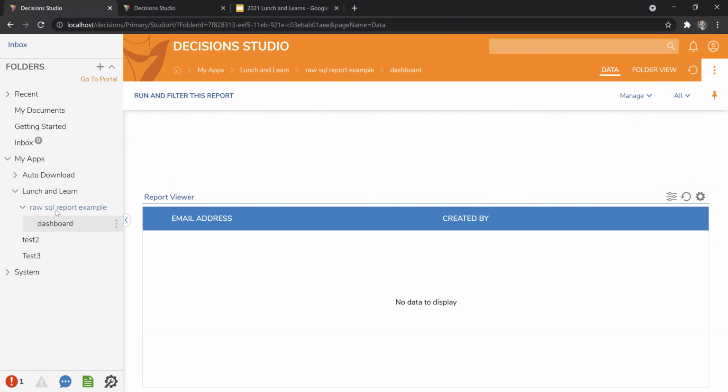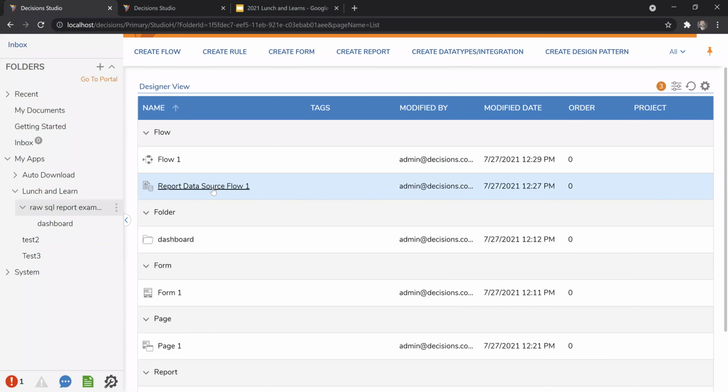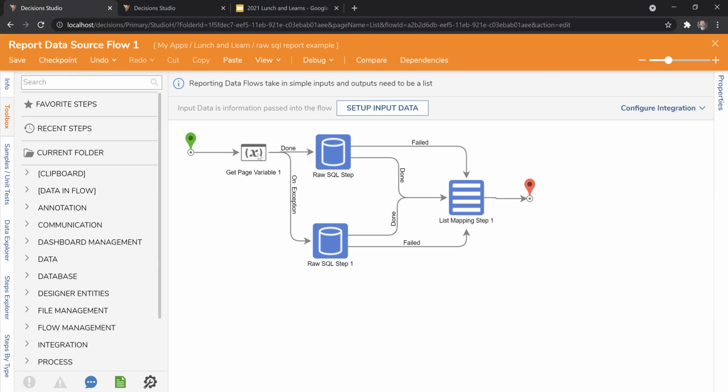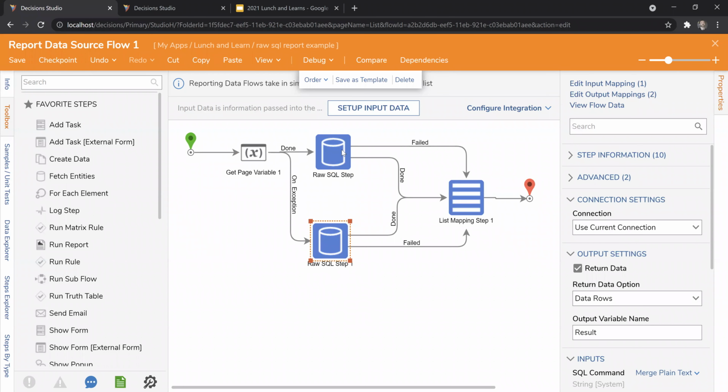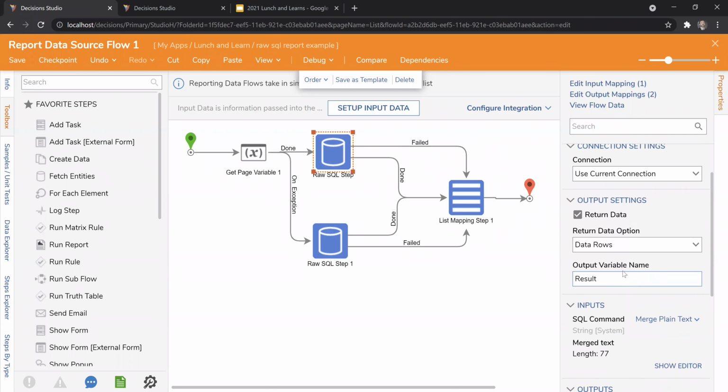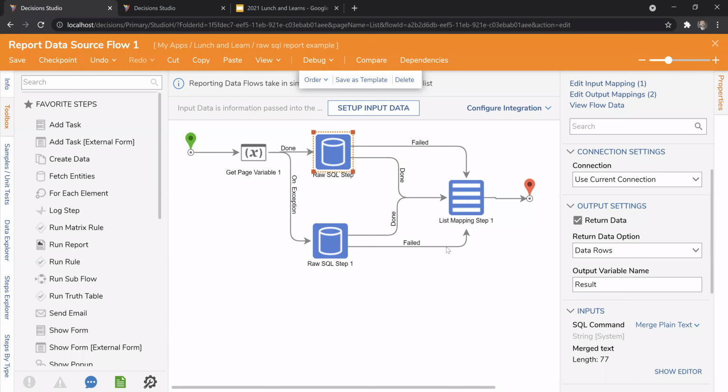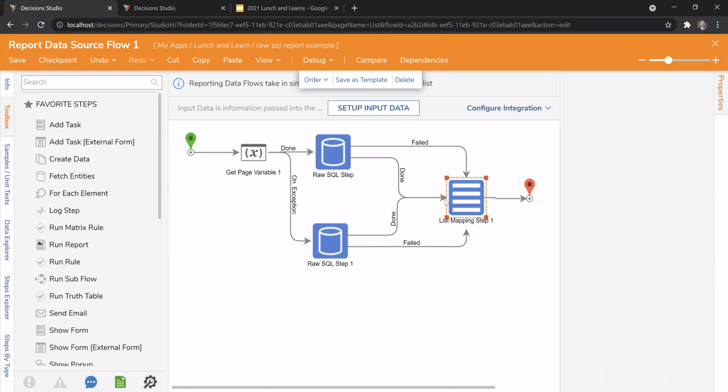Right now, that report is a reporting data source flow, and it has a get page variable step that expects to find a variable in the URL, the email address, and then passes that into a raw SQL step, and then does some data mapping from the raw SQL. The way I had this before should work, where you specify a data type as the output and let the step bind your raw SQL return to the data type. There needs to be a property name match for whatever your select returns. Then you don't need this list mapping step. You can pass that straight to the end step here.